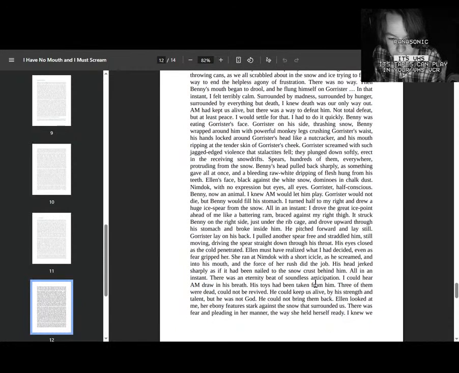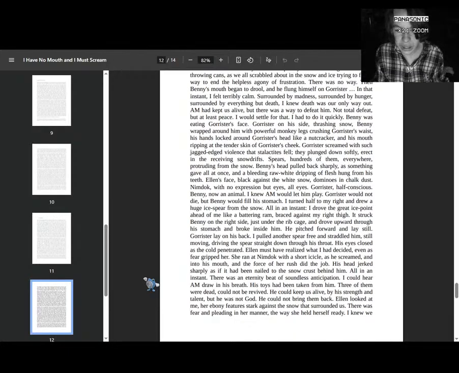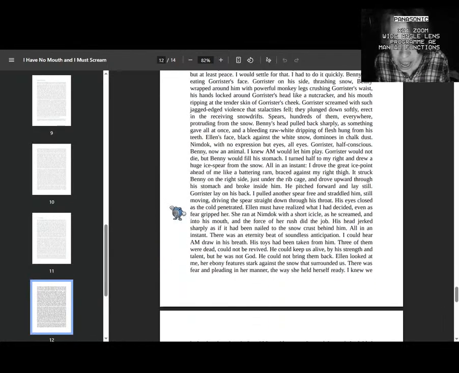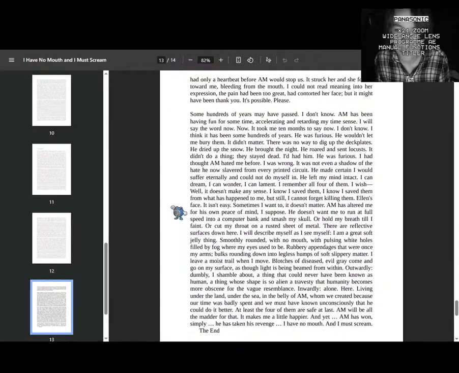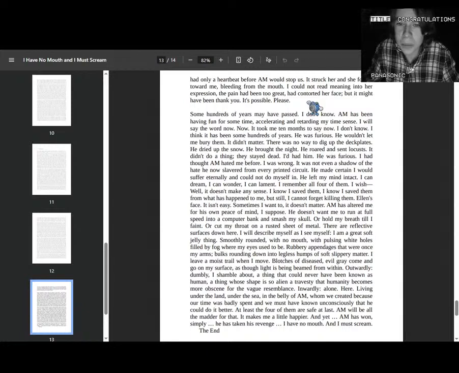Ellen looked at me, her ebony features stark against the snow that surrounded her. There was a fear and pleading in her manner, the way she held herself ready. I knew we had only a heartbeat before Am would stop us. It struck her, and she folded toward me, bleeding from the mouth. I could not read meaning into her expression. The pain had been too great, had contorted her face, but it might have been, "Thank you. It's possible. Please."